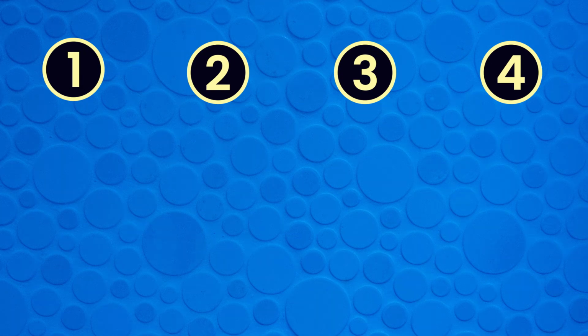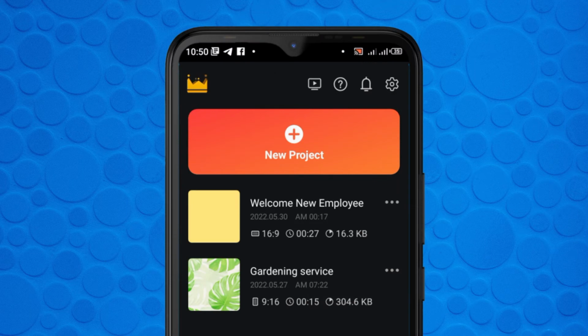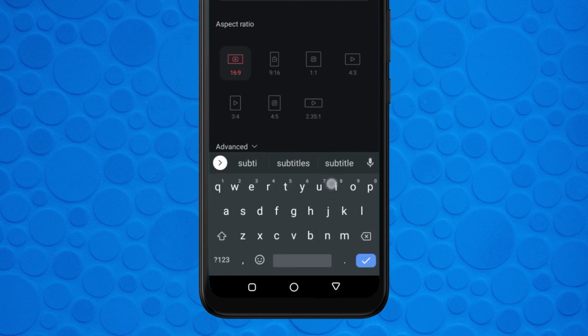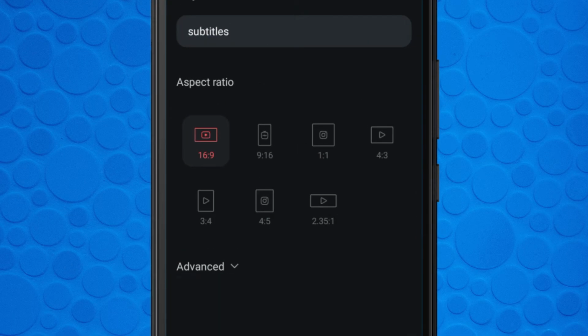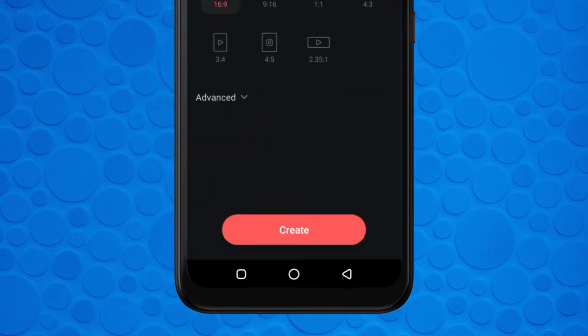Now that you have Kinemaster installed on your phone, the next thing you're going to do is to open it up and then click on New Project. I'm just going to type in Subtitles as the project name, and then select 16:9 as the aspect ratio, because the project I'm working on is in 16:9 aspect ratio. Then we'll click on Create.